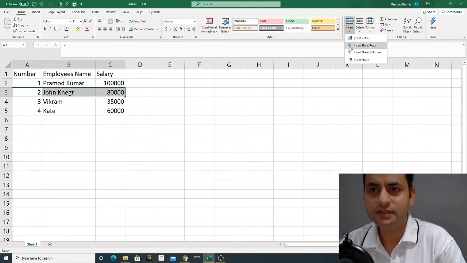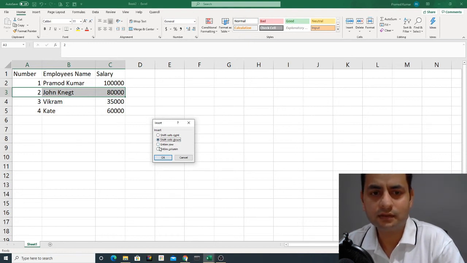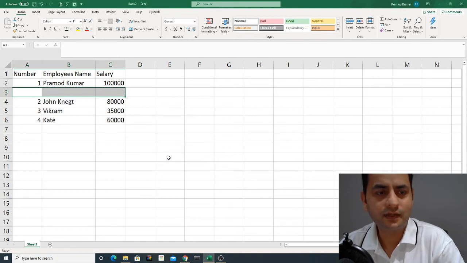It says insert cells. Okay, click this one, and now it's asking where you want to insert. Do you want to move this cell down, whichever you have selected, or move it to the right, or insert the entire row? So what I need to do is just move it down, right? Okay, you see I move it down and it gets inserted here.